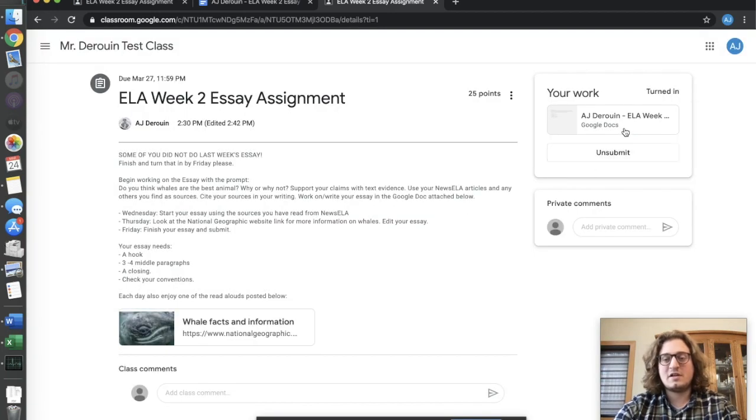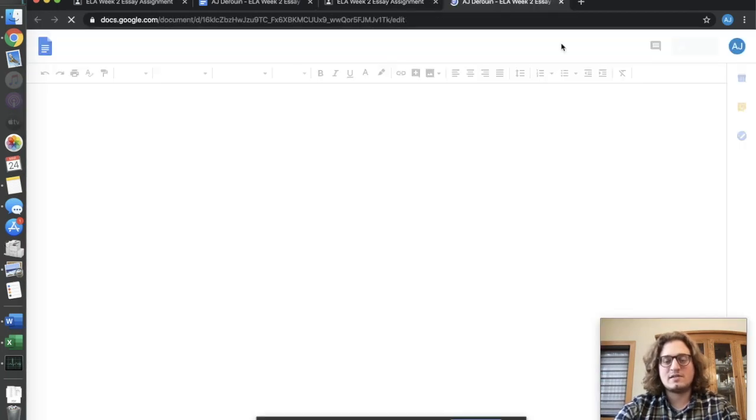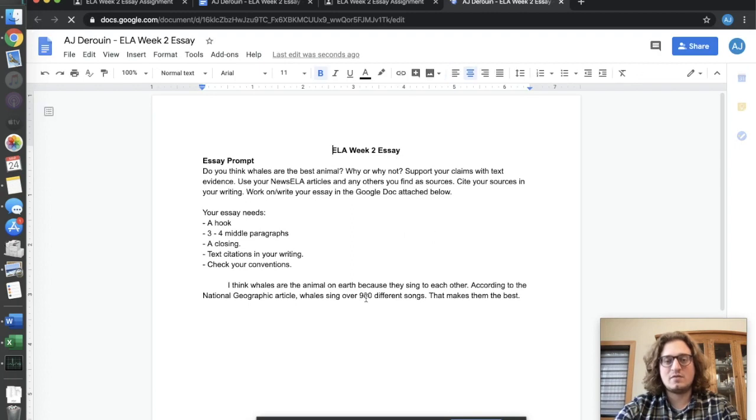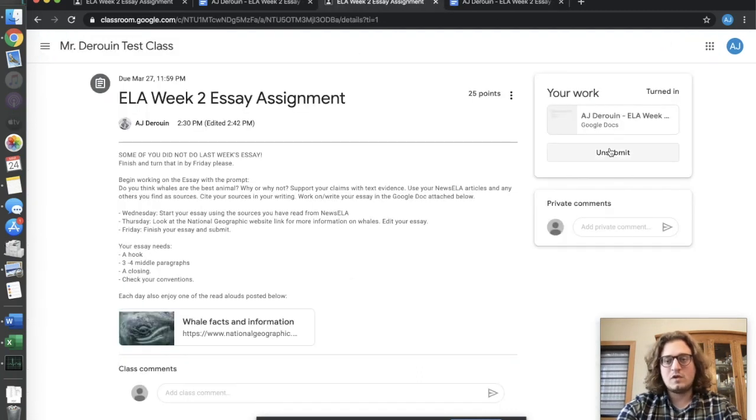If you didn't want to turn it in, you wanted to keep working, you can either click on this thing on the assignment itself and keep typing, or you could hit unsubmit to tell Ms. Yeoman, hey, I just want a little bit more time with this. Once you hit submit, it tells Ms. Yeoman that it's ready for grading, and she'll grade it that way.